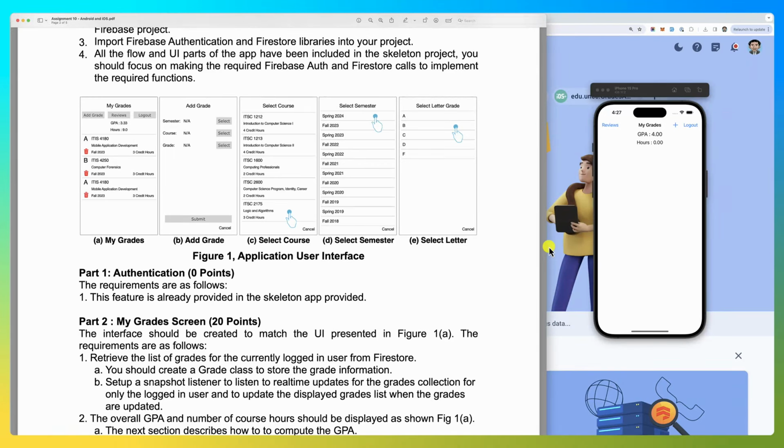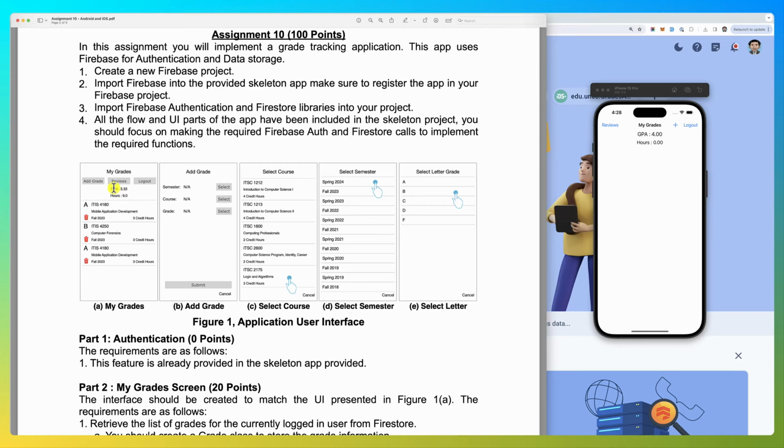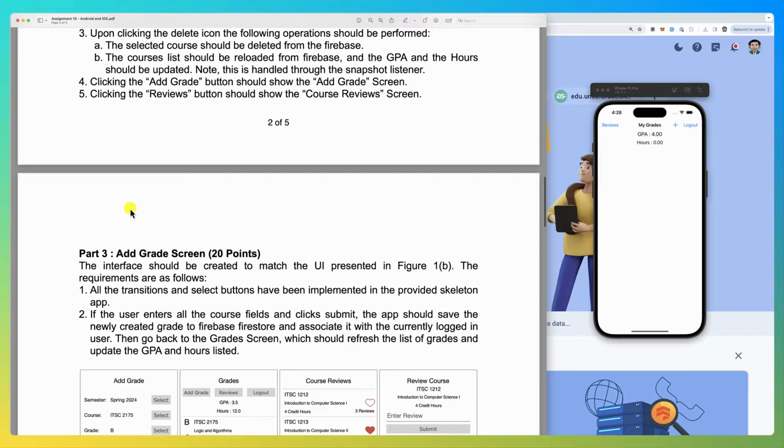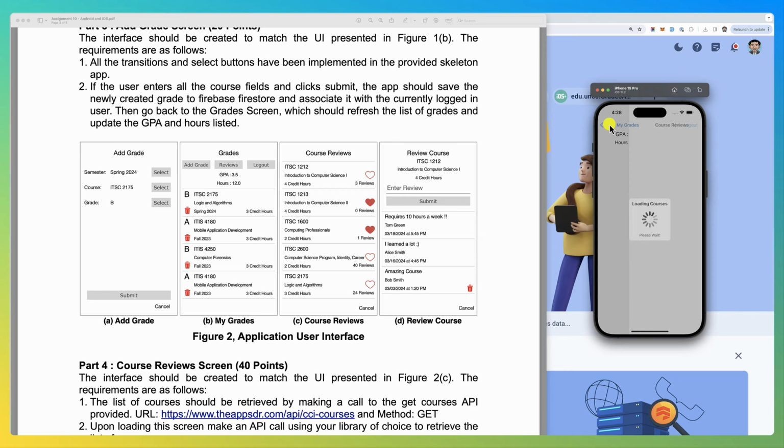Hello everybody, in this screencast we are going to look at solving this assignment, which is assignment number 10, where it has two features. One feature is to manage your grades and to post some grades, and then the second feature is to manage the reviews. For example, here is my list of grades, it's empty, but when you look at reviews you're able to review courses, meaning you can like or dislike courses, and in addition you can add reviews to courses. That's in addition to adding courses.